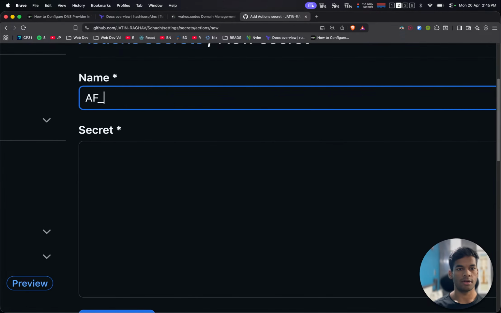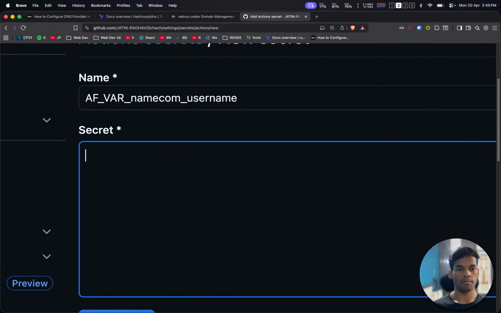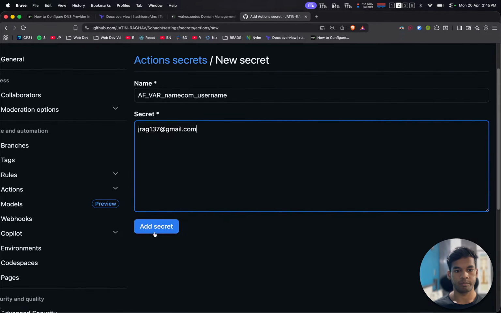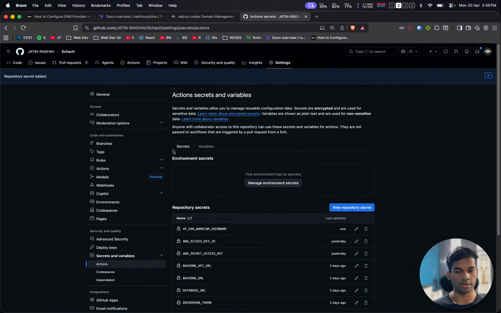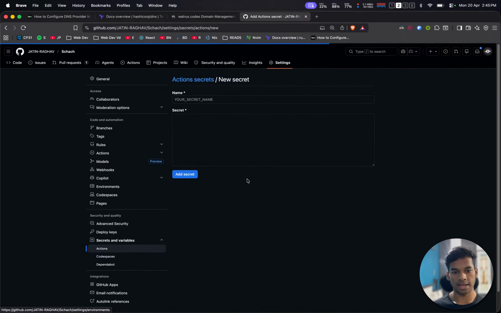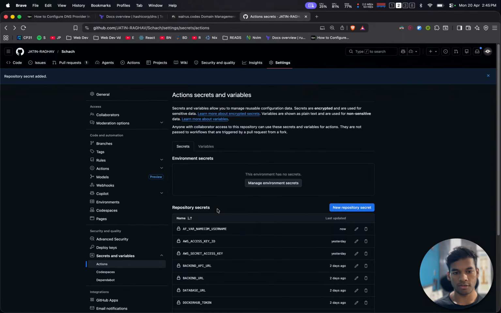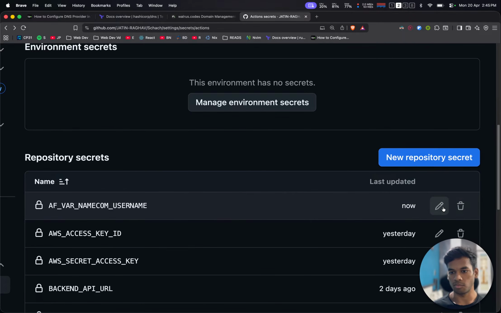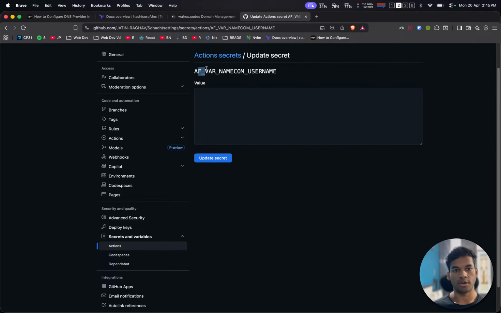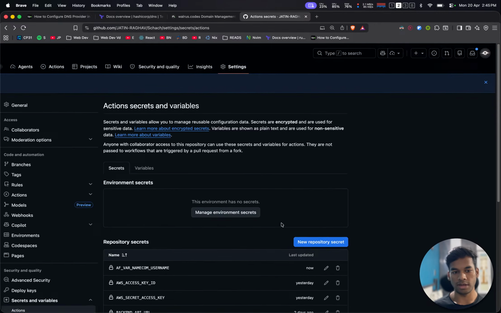One is AF_VAR_namecom_username, and the secret is jrag137@mail.com. Not much of a secret, you can see it, but the next one is the crucial one. Wait, I guess I named it AF instead of TF. We cannot change the key here, we have to delete this thing.